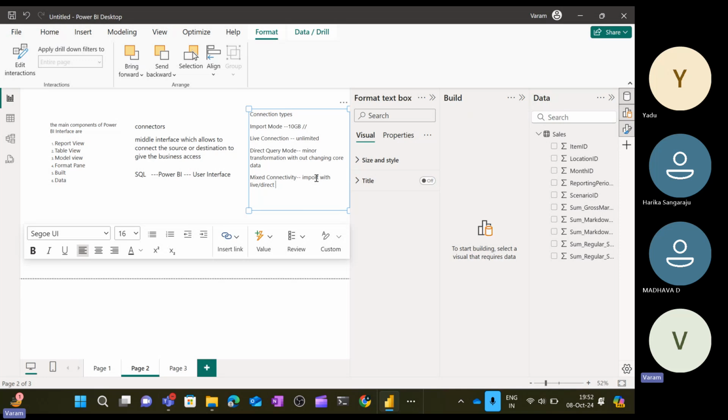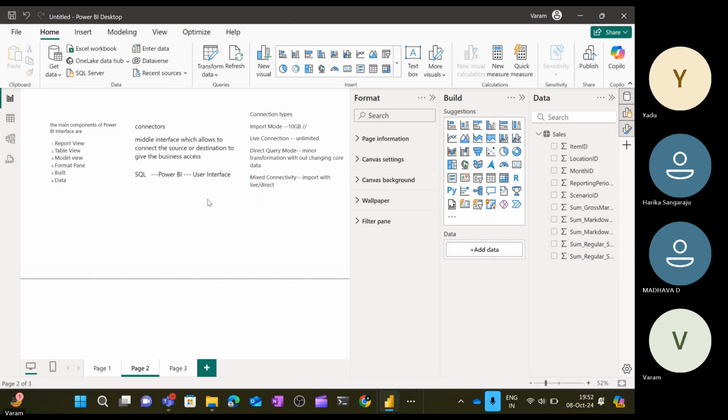So any questions on the connection types, guys? No. Yadu, no. Madhava, no. So you understood as of now, right, guys? Interface level, components, connectors, connection views, everything you understood, correct? Yes. Okay, cool.